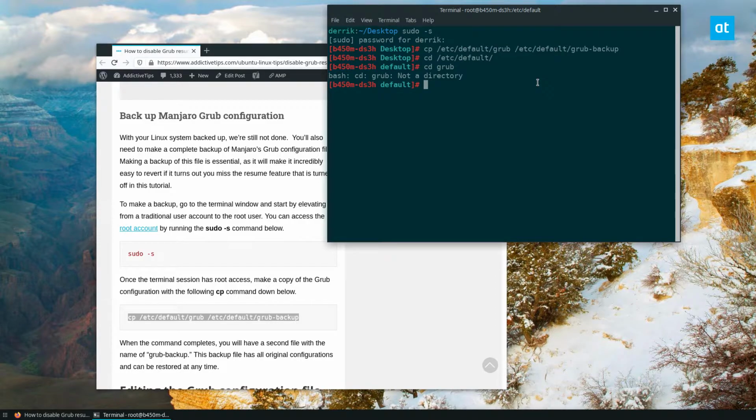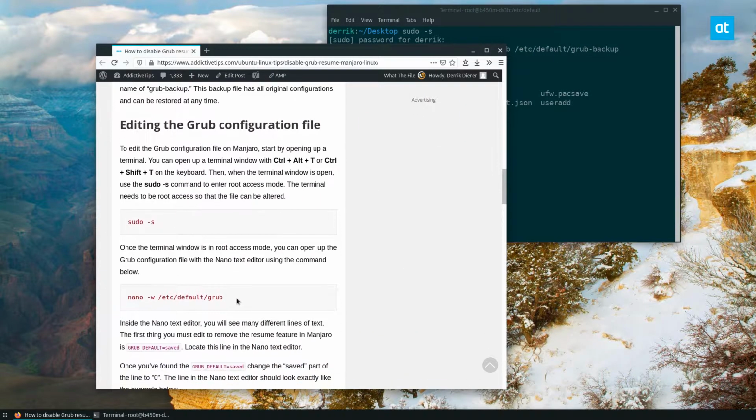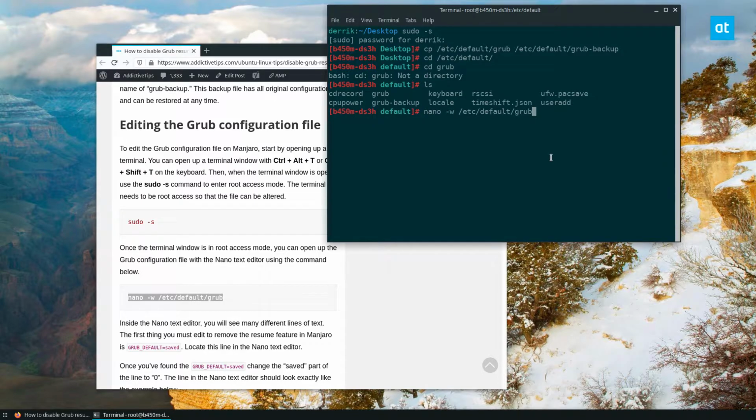That's not a folder. I don't know why I try to do that. We'll see grub and grub backup. Now this is just a backup configuration. So from here we can edit the configuration file, so we can do this like so.